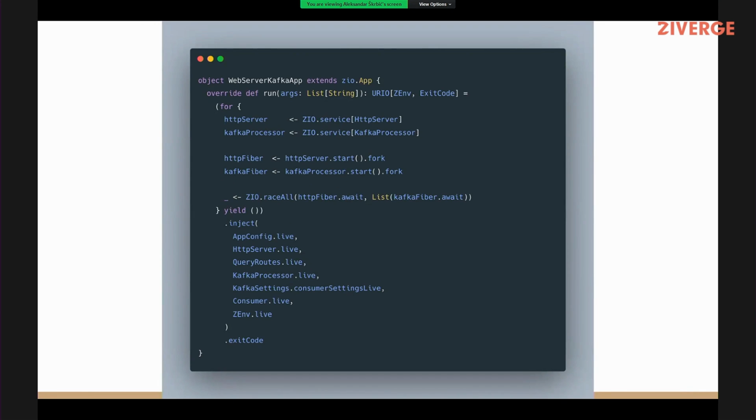And to run some effect on a different fiber, you just have to fork it, and that's it. The next step is to use ZIO raceAll, which will execute all specified effects concurrently. And if some of the effects fail, everything will fail. But without using it, the HTTP server may continue running, while our Kafka processor may fail and we wouldn't notice it. So in a real-world case, it's maybe better to kill the whole application if your background processing failed.